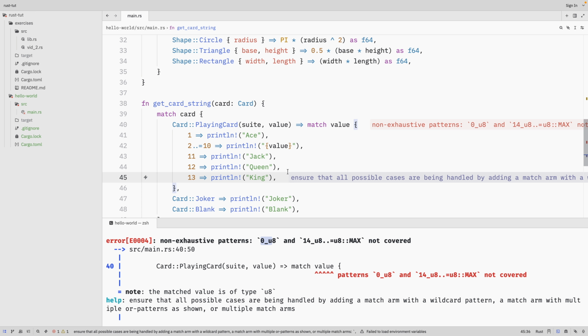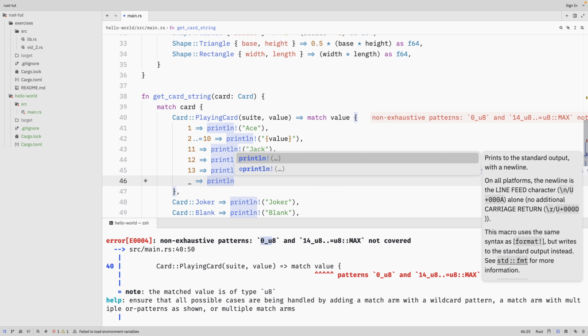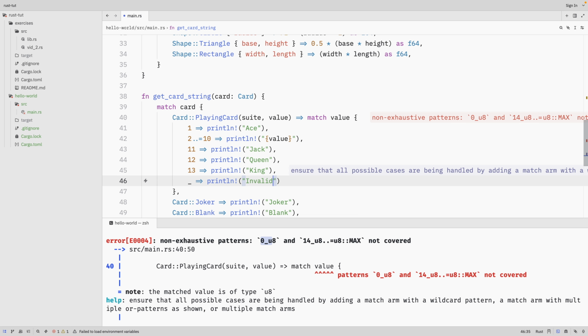Now, if a card is 0 or greater than 13, that's not really a valid card number. So we're just going to go ahead and use our wild card here. Underscore is a wild card. So that means match anything that hasn't been matched before. And we're going to print out invalid card. So sad. We're going to get into error handling later.